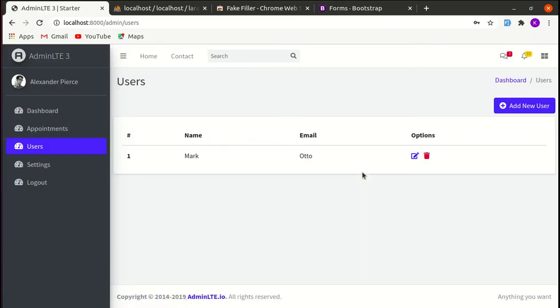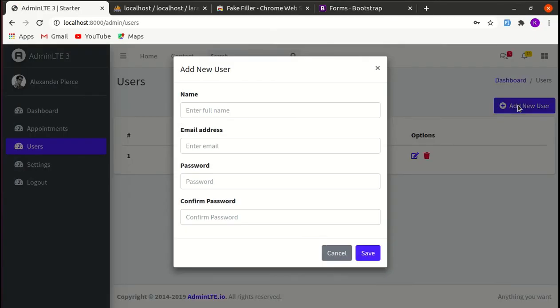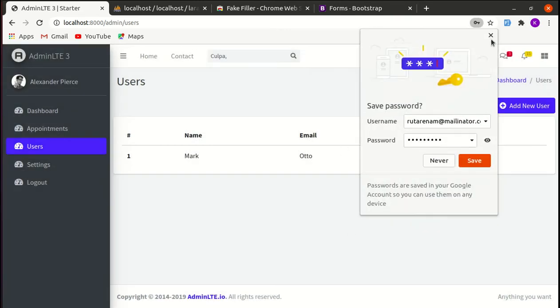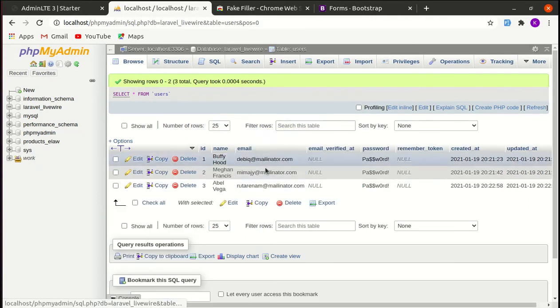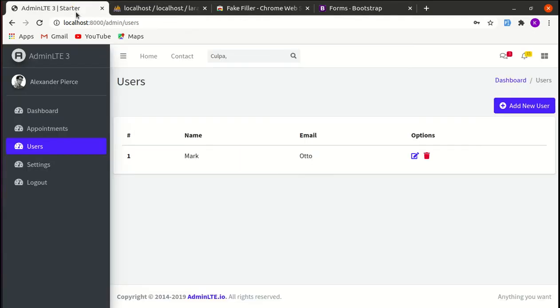Now let's check this out. Let's fill this form and click on save. Yeah, the modal is hiding now. This is perfect. Also we are saving those data to the database. Yeah, this is good. Now let's dynamically display the data over here.